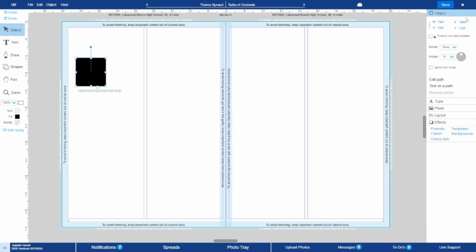Then on this side, the object tab, you can adjust its place on the page literally with these by typing it in or just dragging. If you see when I drag it, the X and Y move around. You can also adjust the height if you need it specific here. You can also freeze it so that it locks and won't move.